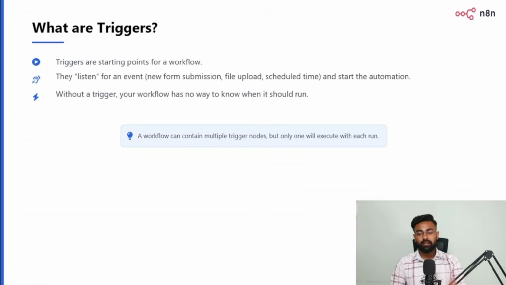So what are triggers? Triggers are starting points of a workflow. They listen for an event, like the way that you saw in module 3: new form submission, file upload, schedule time, and start the automation. Without a trigger, your workflow has no way to know when it should run. Many times you will not be able to deploy a particular workflow without any trigger being present.